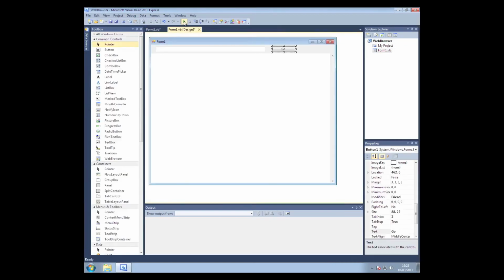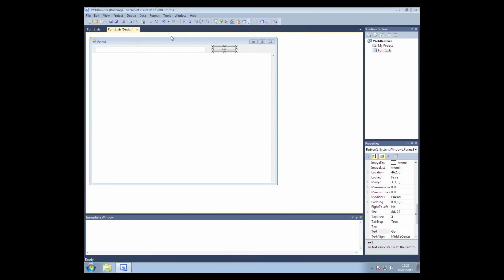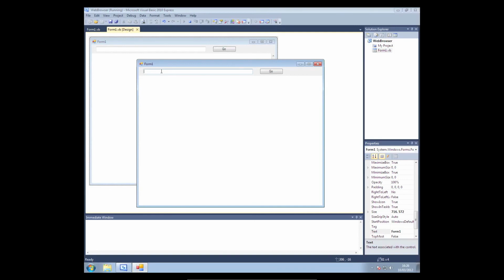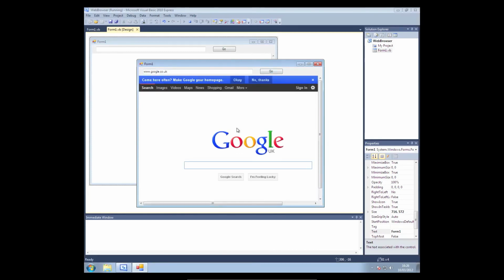So when we play, go www.google.co.uk and go, and Google appears. That's how to make a simple web browser in Microsoft Visual Basic 2010.